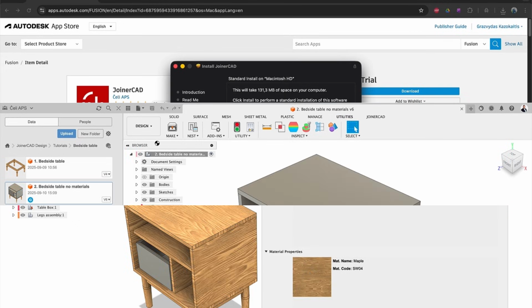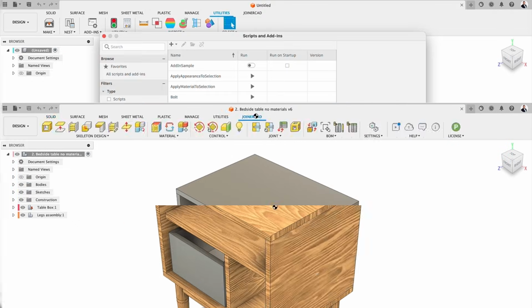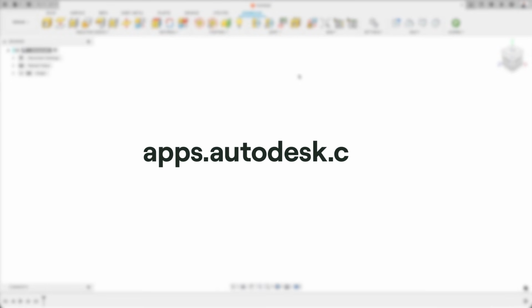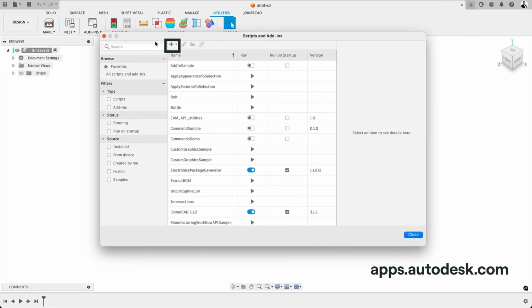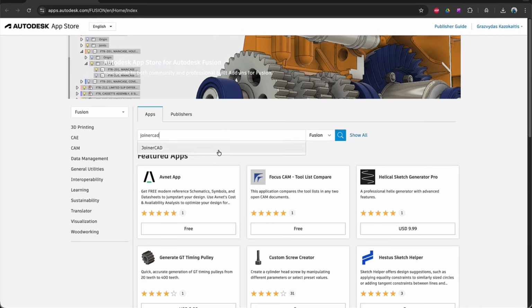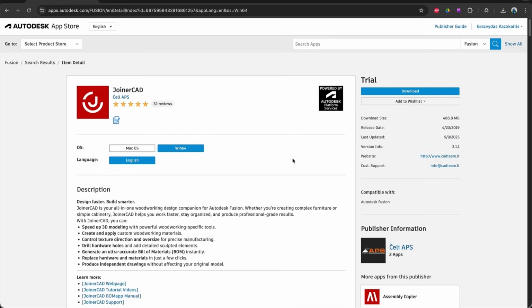To begin, open the Autodesk App Store, either through your browser at apps.autodesk.com or inside Fusion under Utilities, Add-ins, click Plus. Search for JoinerCAD, open the page, and click Download.